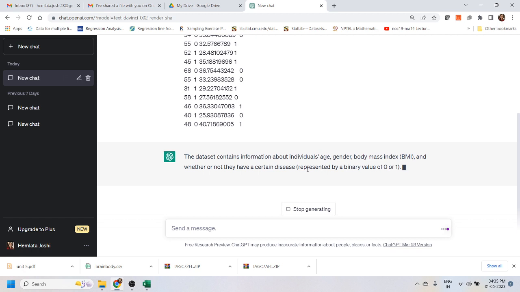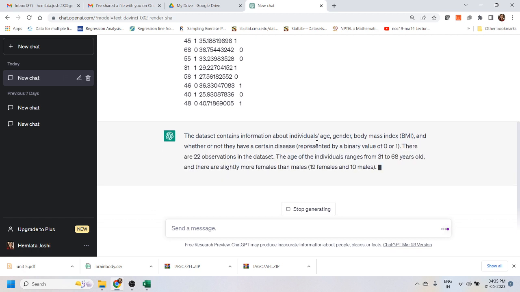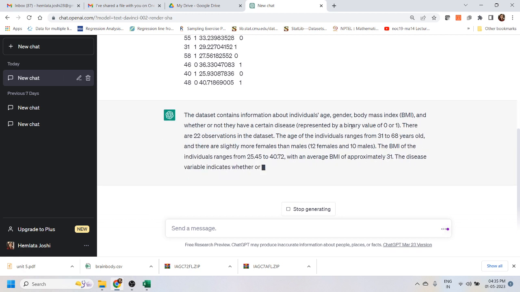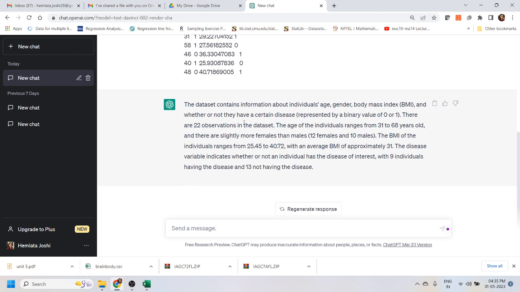Wow, it is describing. So the data contains information about age, gender, BMI, and whether or not they have the disease. Wow, quite nicely it is explaining the things.